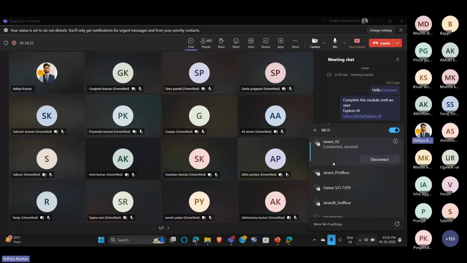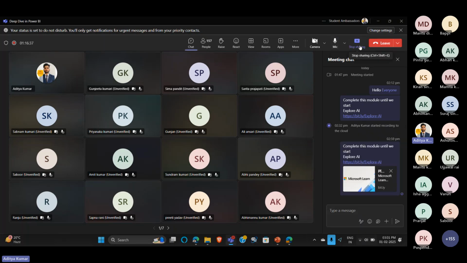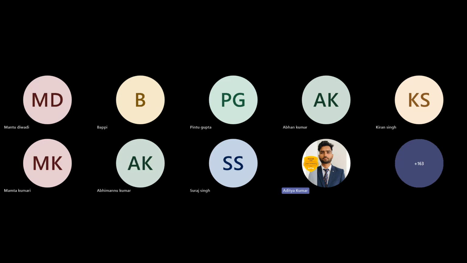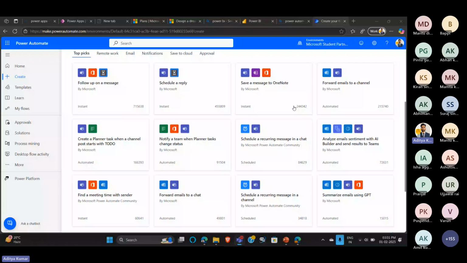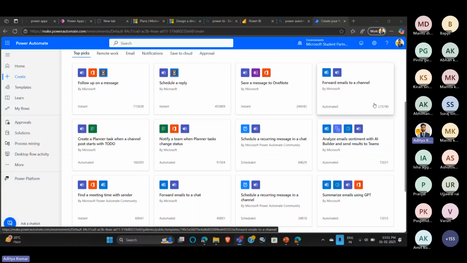So I hope my screen is visible. Let me reshare my net. Work fluctuations is there. Wait. Yeah. Now I hope my screen is up for you.